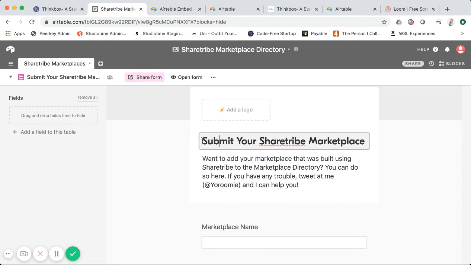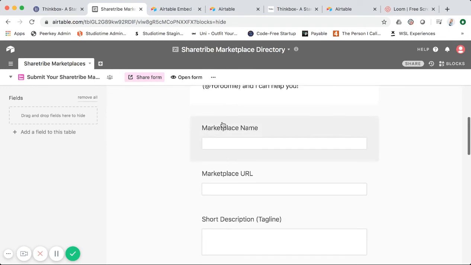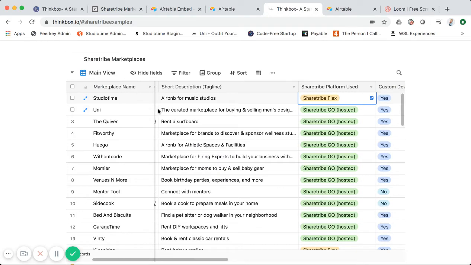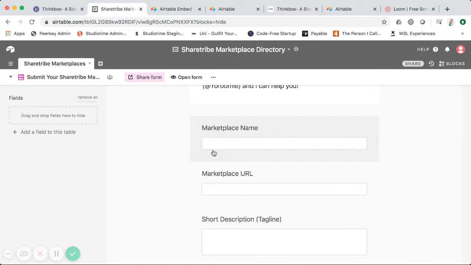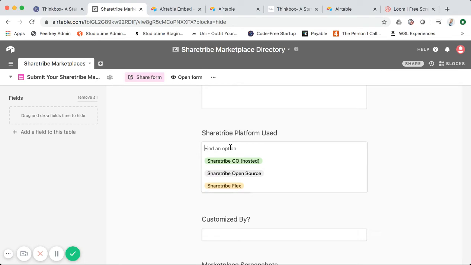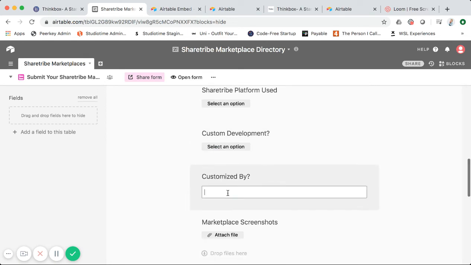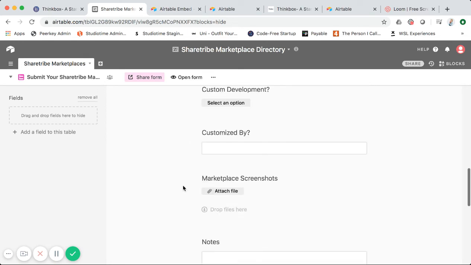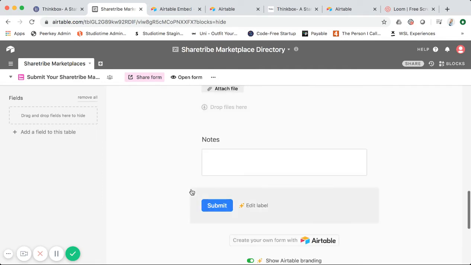So for instance, the title to submit your Share Tribe marketplace, and then this supporting subtext, and then here are the different fields, which of course correlate to the different columns right here that you can see. So once again, the marketplace name, URL, the tagline, those are the text fields. You can see the multi-select, so now you can see the actual display when users are submitting theirs. Same thing with the custom development and then the customized by, so that would be the URL. And then the screenshots, of course, that was an attached file. So here's the actual attachment, and then the notes.